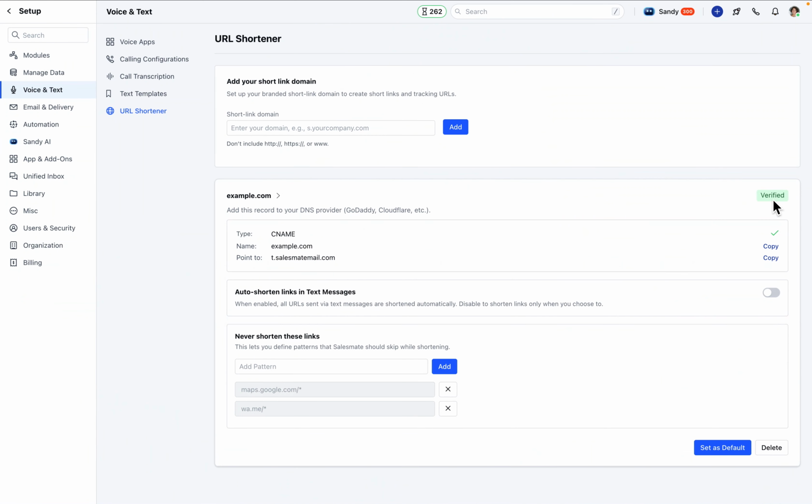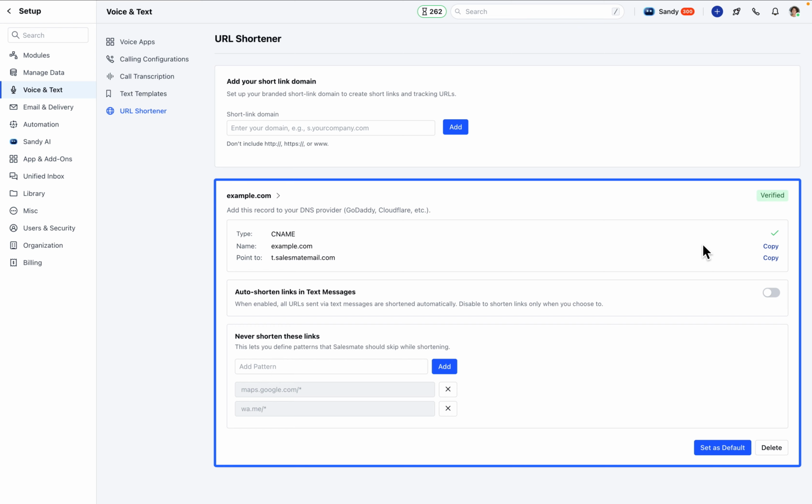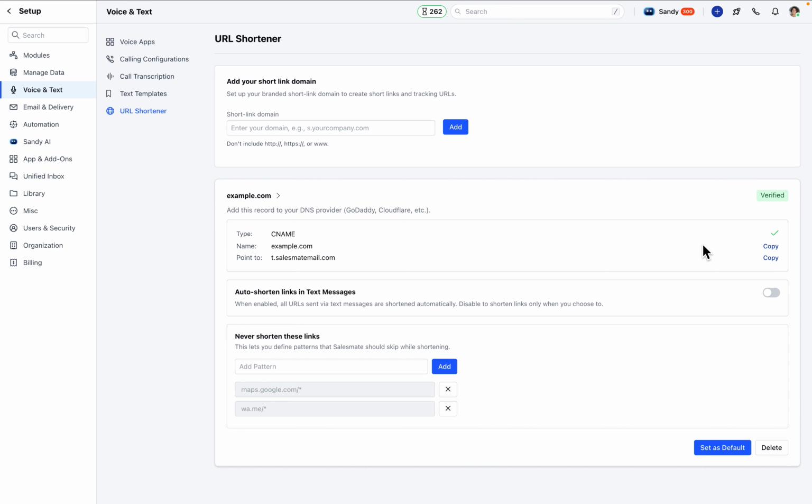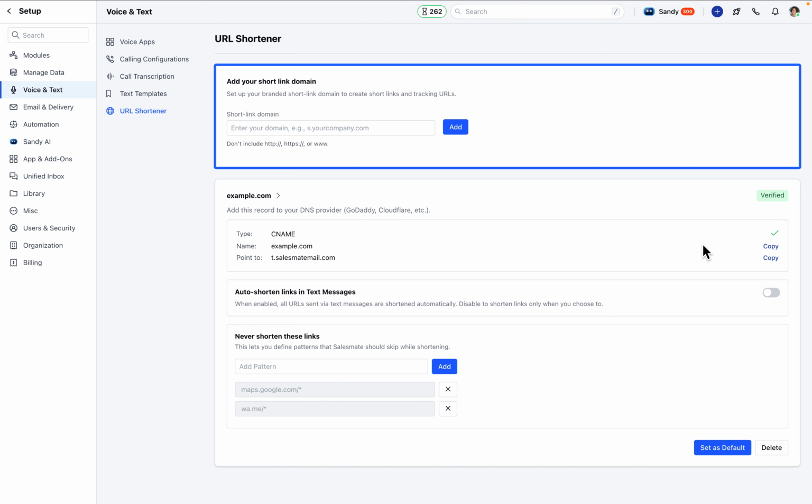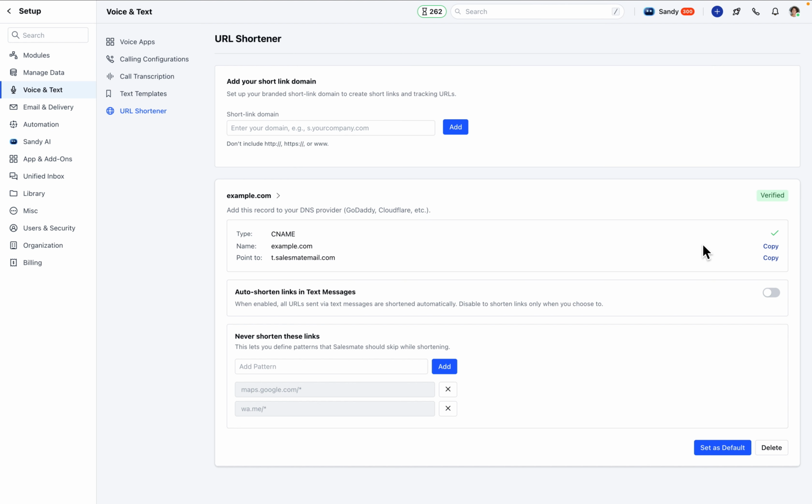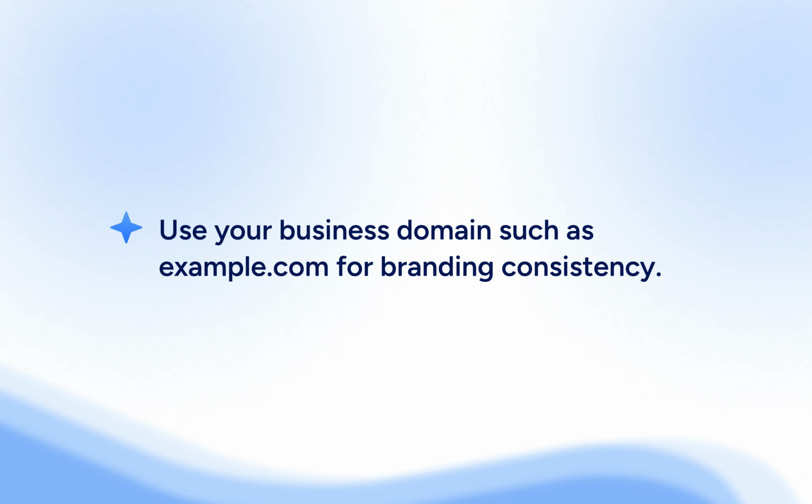Managing your short link domain. You can return to the URL Shortener settings page at any time to review your domain status, update settings, or manage exclusions. You can add multiple domains and configure them. However, the first one is set as the default automatically for all channels, and you can change the default domain as per your requirement. Use your business domain, such as example.com, for branding consistency.